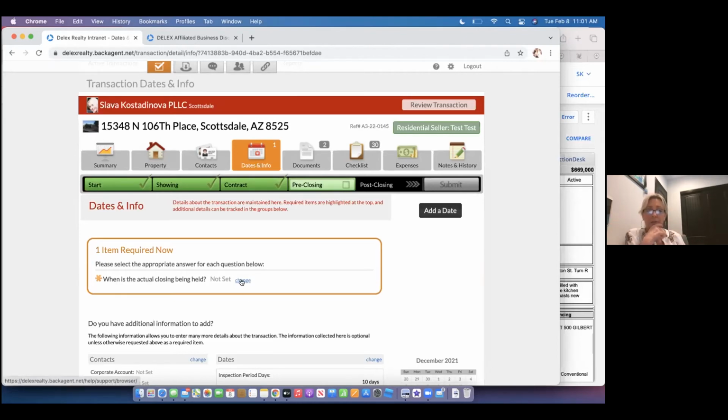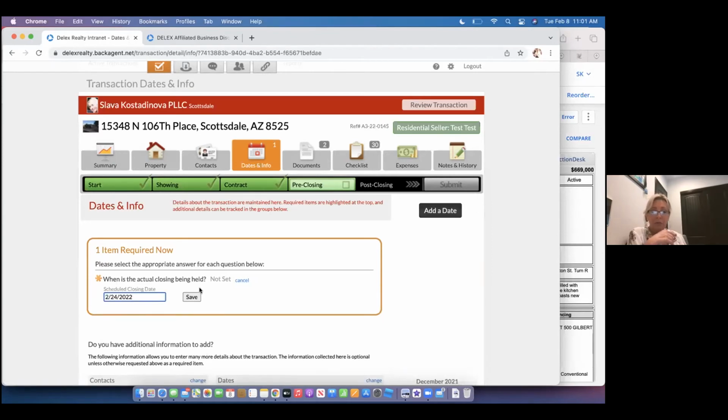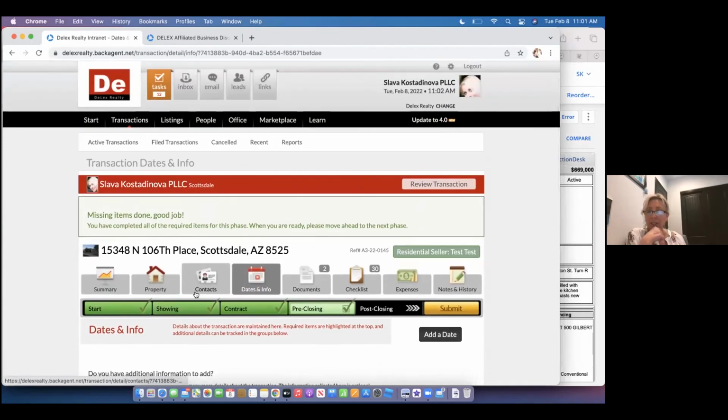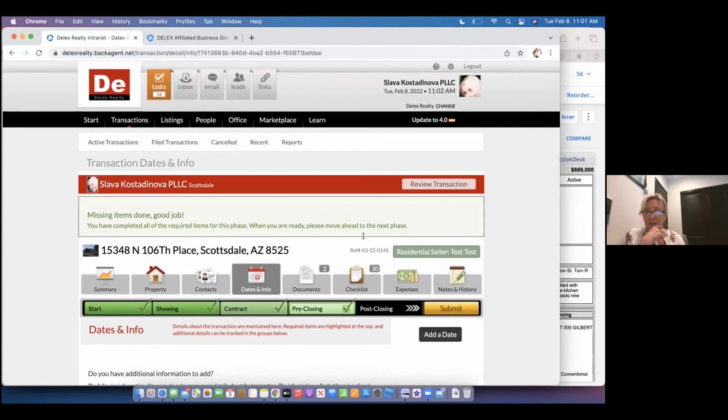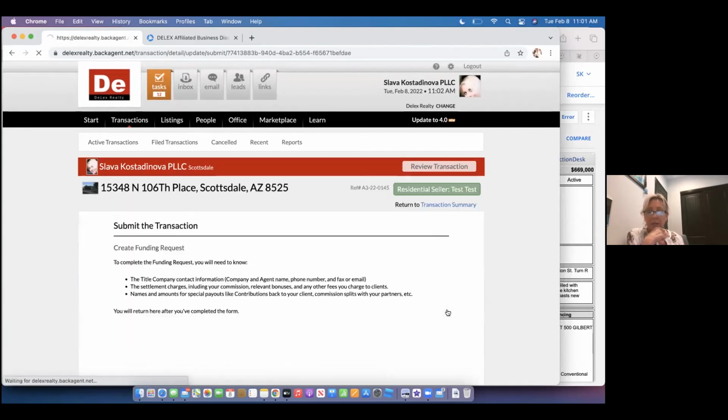So this is going to ask you when the actual closing is. Now, if you change the date from what you put in originally, it's going to ask you for an addendum. An addendum is not required unless it's required by the lender. If you don't have an addendum, you can request an exemption as well. Once you get that done, your submit button is going to turn gold, for money, is what I like to say. So you're going to hit that submit button and you're going to create your request.